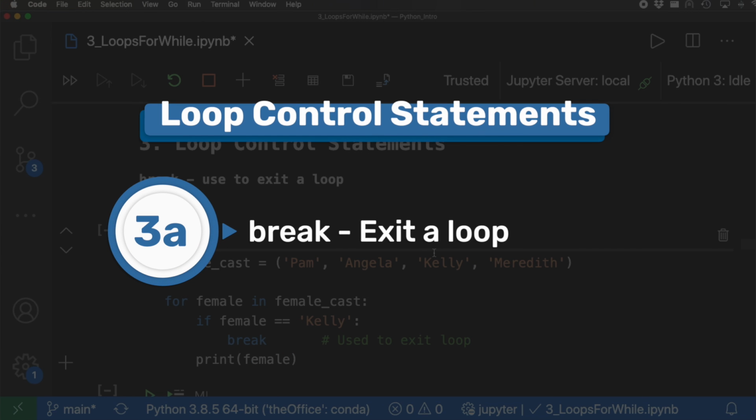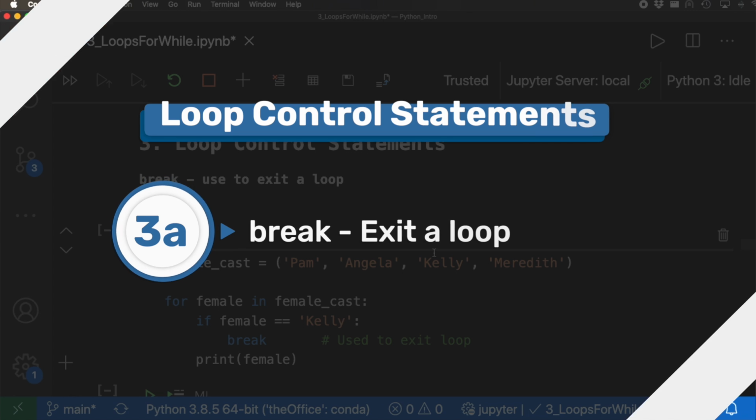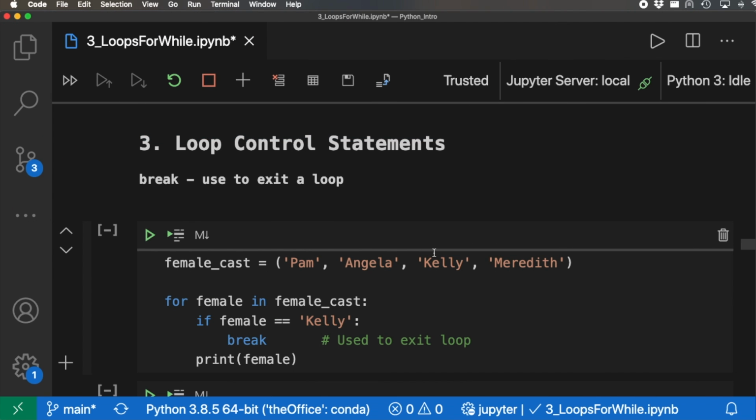Now let's move on to loop control statements. As I was talking about in the intro, these are statements and keywords that you can use within your code to control the flow of your loops. So let's look at the first example. The first example is going to be using break.